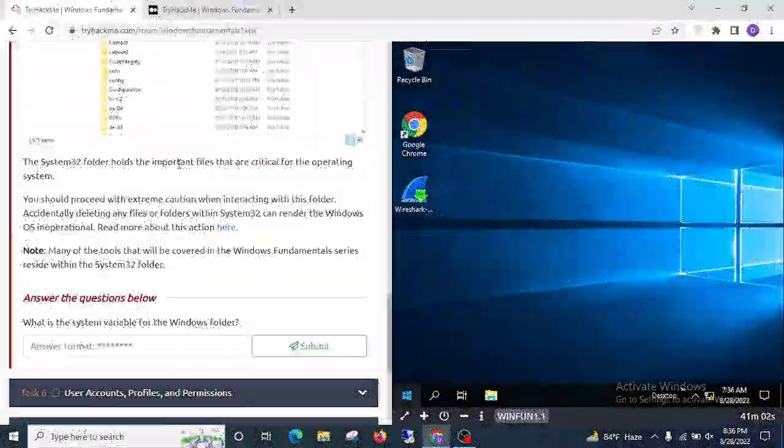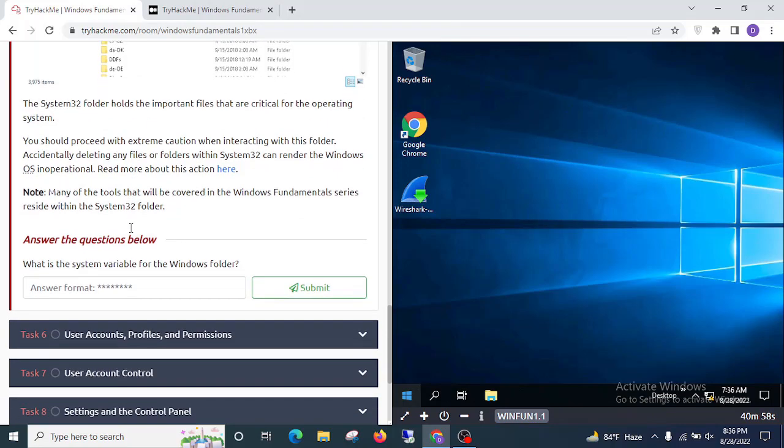can render the Windows OS inoperational. Read more about this action. Many of the tools that will be covered in the Windows Fundamental series reside within the System32 folder. What is the system variable for the Windows folder?